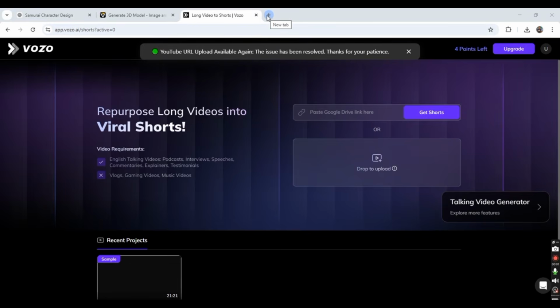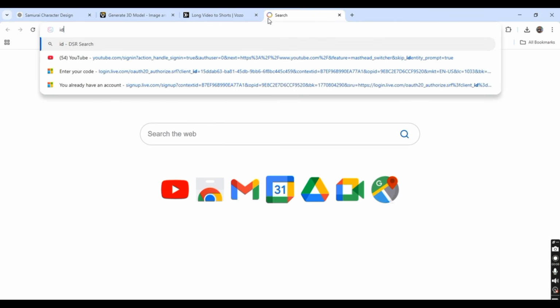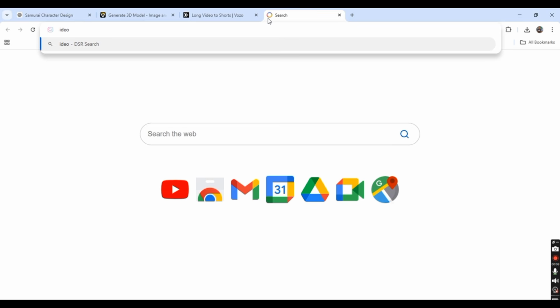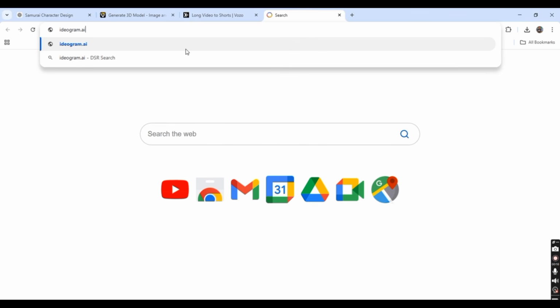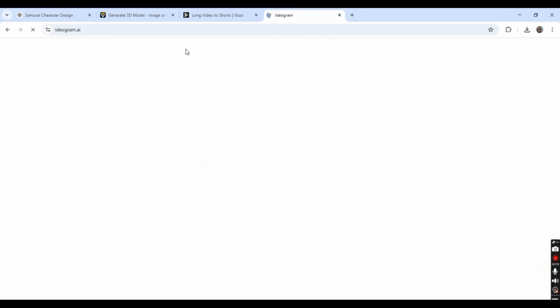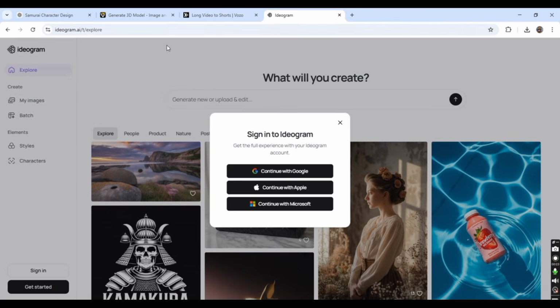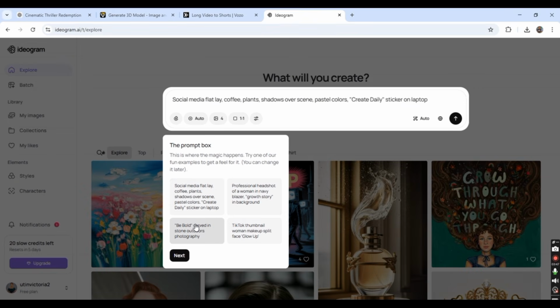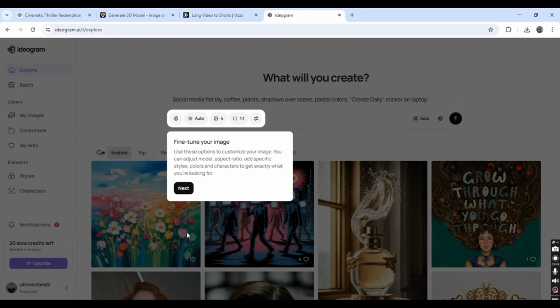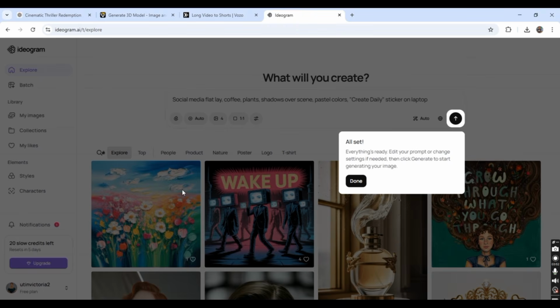The tool is Ideogram.ai. So I'm going to open a new tab and then search for Ideogram.ai. Search for it. Okay. This one is amazing. It is incredible. So you go ahead to sign up using your Google account or your Apple. You need to go ahead to select what you want to do. So I'm going to select the first one and then next.